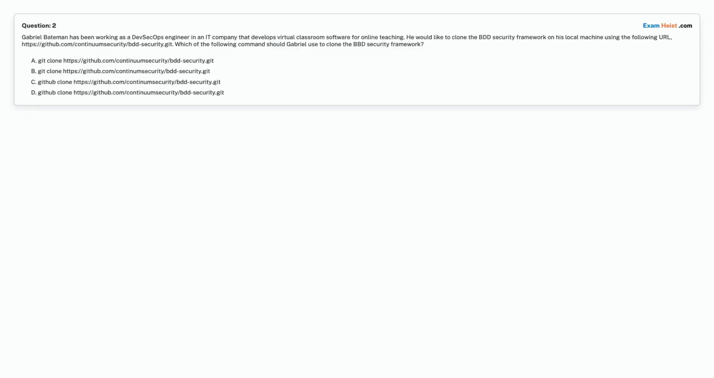Option A. git clone https://github.com/continuumsecurity/bdd-security.git. Option B. git clone https://github.com/continuumsecurity/bdd-security.git. Option C. github clone https://github.com/continuumsecurity/bdd-security.git. Option D. github clone https://github.com/continuumsecurity/bdd-security.git. Choose the correct answer.